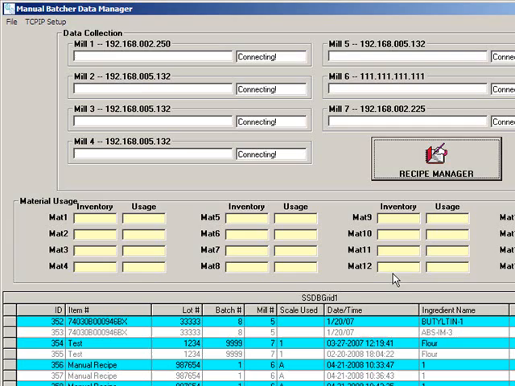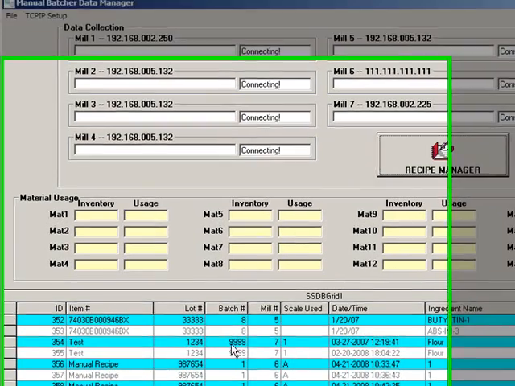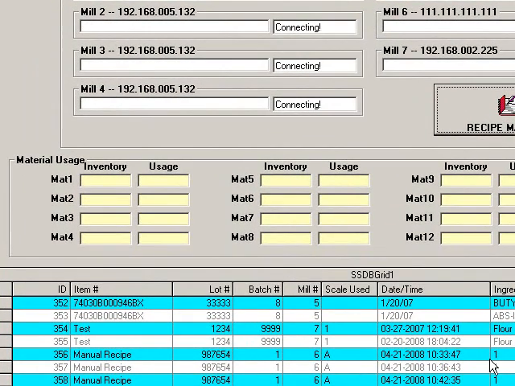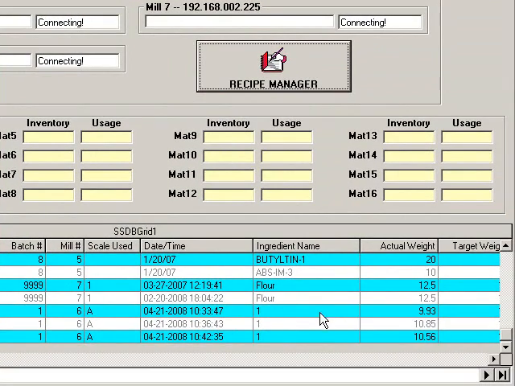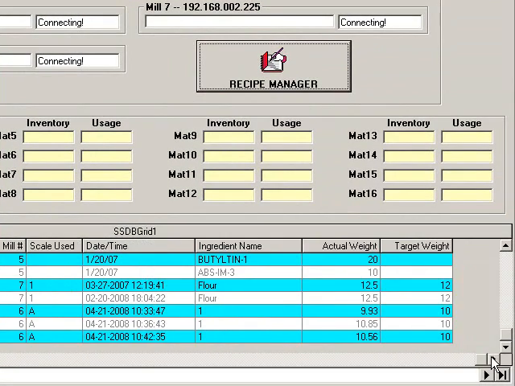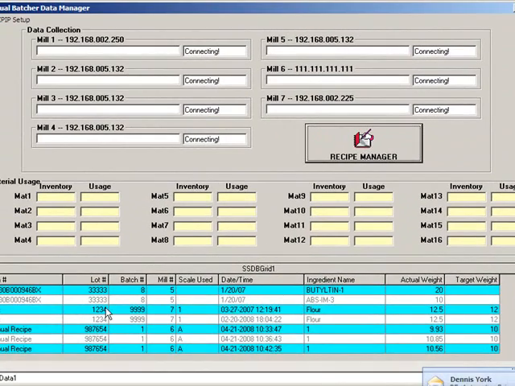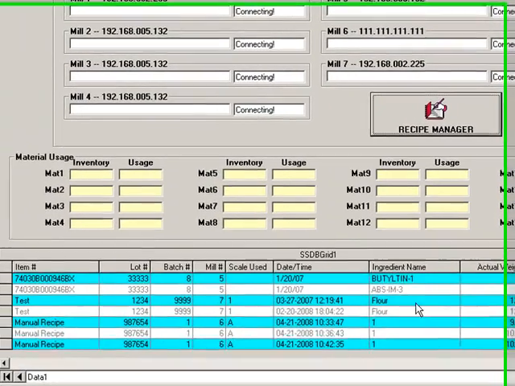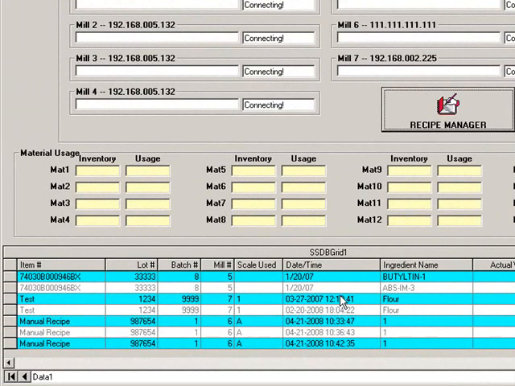The bottom grid down here will show each transaction, each item that gets weighed, with a lot number, a batch number, the particular mill number in this case, the item, the recipe, the date and time stamp of when it was weighed, the ingredient name, the actual weight, the target weight. All this information is being sent from the IND780 via the Ethernet connection.